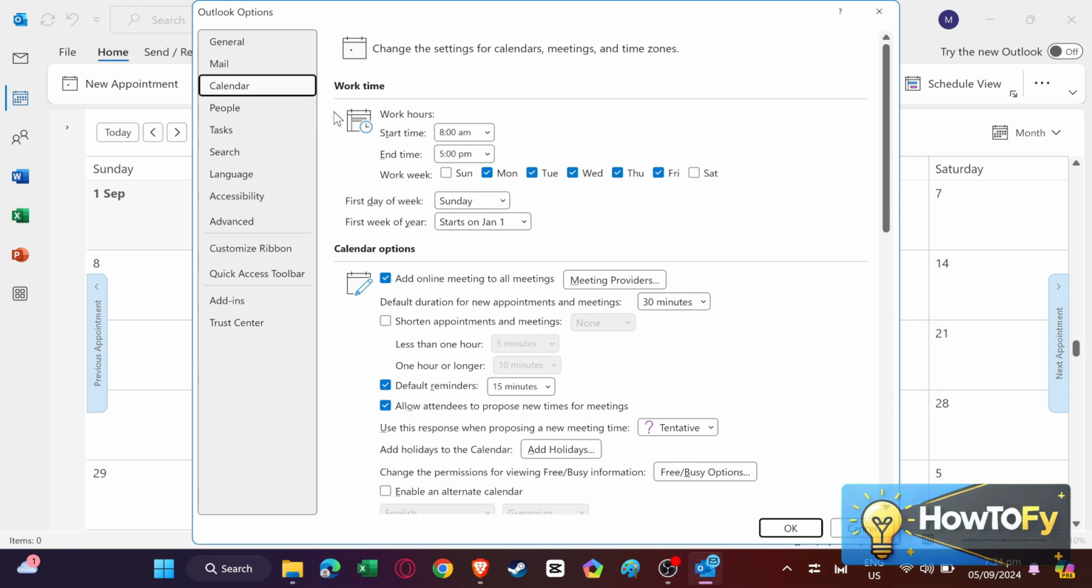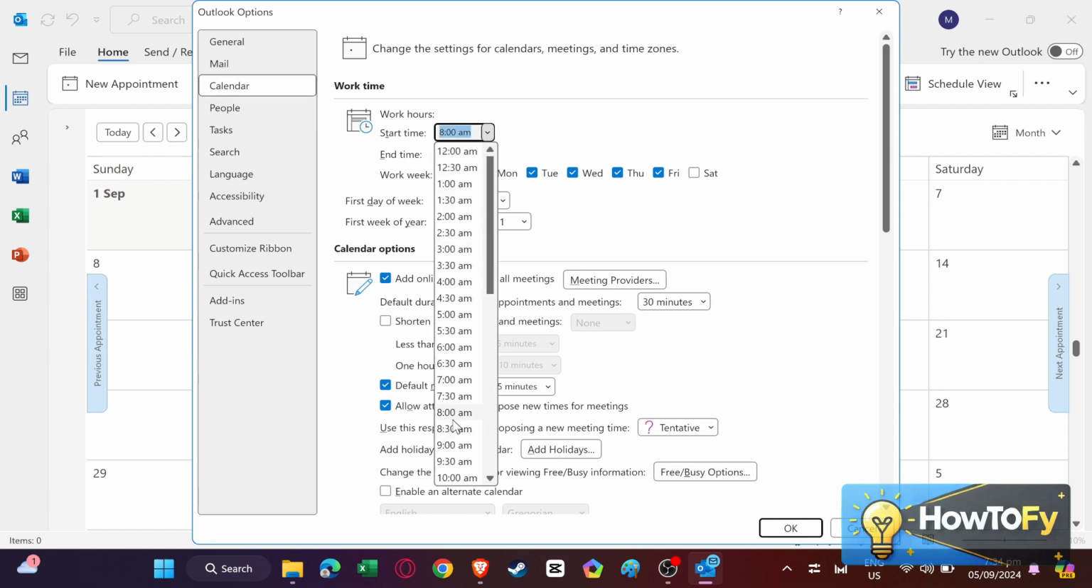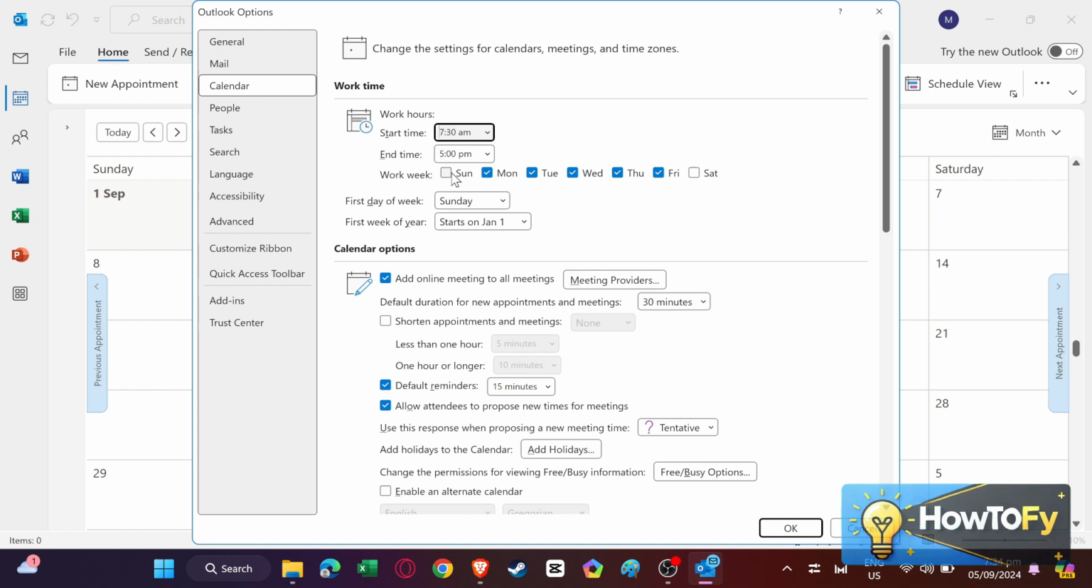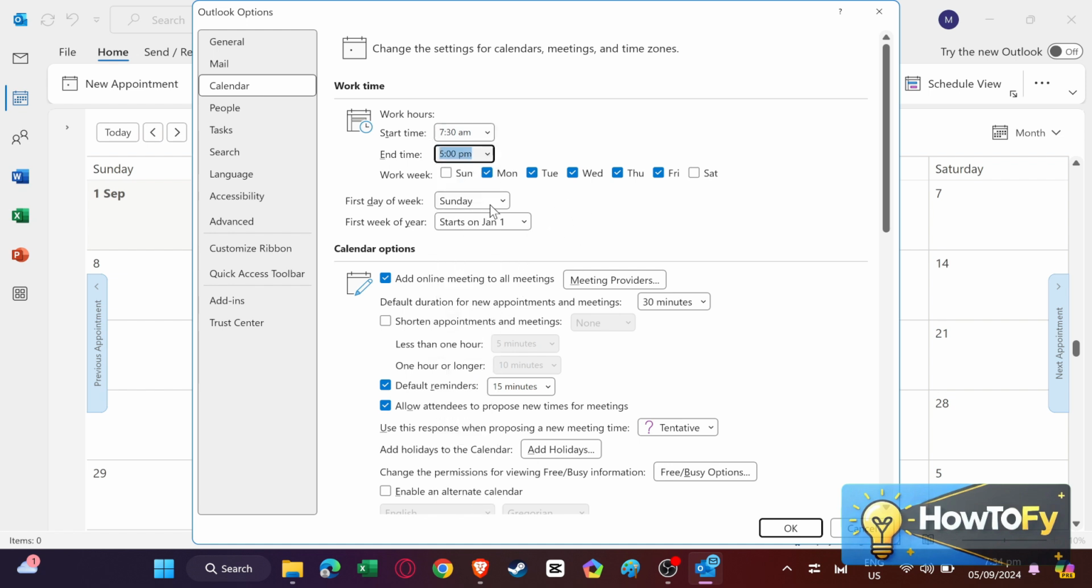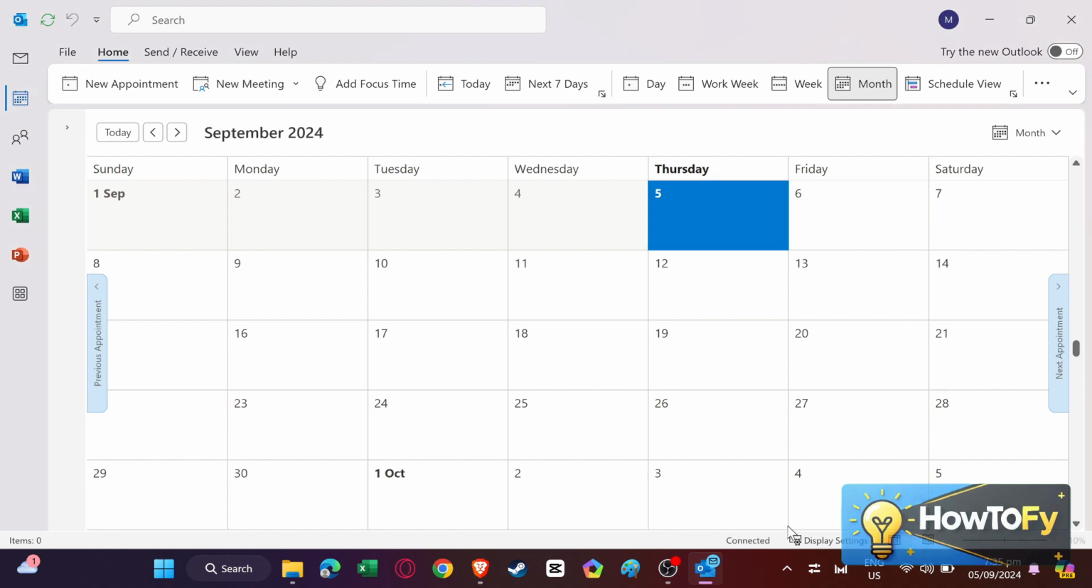In the Calendar tab, set your start time and end time, and it's up to you how to set it. As you can see, on my end, my start time is 7:30 a.m. and my end time is 5 p.m. Set your work week. For example, mine is every day because I am busy. After setting your schedule, click OK, and that's it.